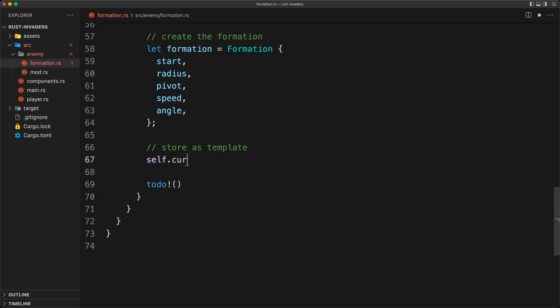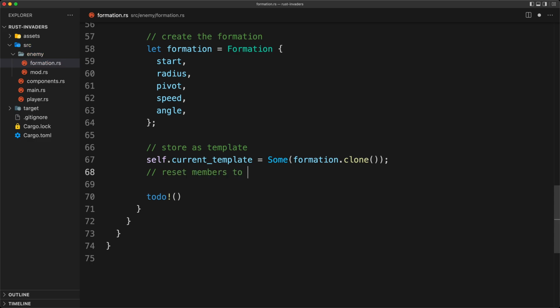So we're going to do self.current_template, and we're going to have Some(formation.clone()). So we're storing the clone in this case as the template. We're going to reset the members to 1, so now we know that there's one member. And then, where we have our to-do, we're just returning our formation. And it's fine because the other one has been cloned for the template, so this one is okay to be moved.